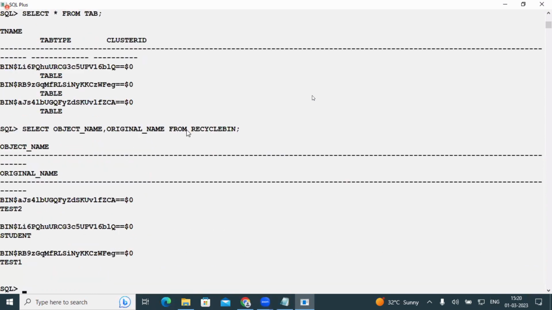Now see in my recycle bin table, these are the object address names. In this address location, which table is there? Test number 2. At someone's address, student is there. At someone's address, test 1 is there. So that means in my recycle bin, how many files do I have? 3 files. Of these 3 files, any one file I need to delete in which way? Permanent way.